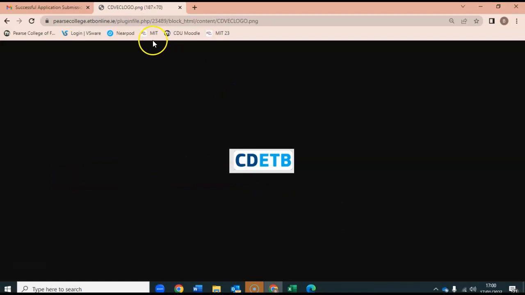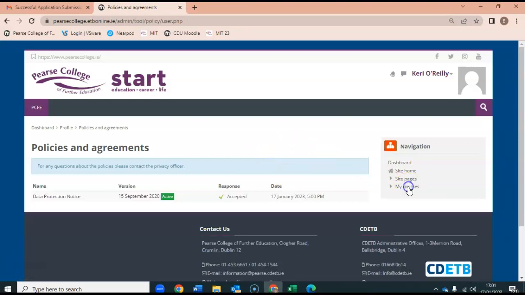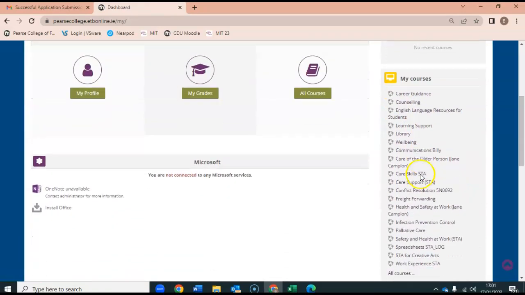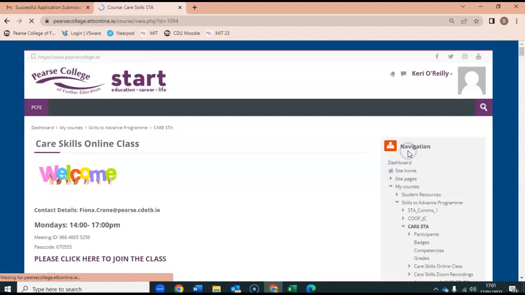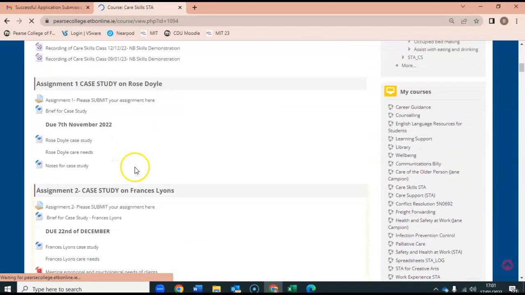Okay. So once I'm logged into the system, I'll come to a page like this, and then having the page like this, I should be able to view all my courses. Okay, so I go to the dashboard here. I can view my courses down the right hand side, and then I can begin to click into these, and I will begin to see the notes from the teachers. So in this case here, I might be doing care skills, and on care skills, I can see the notes to join the Zoom class and everything else.